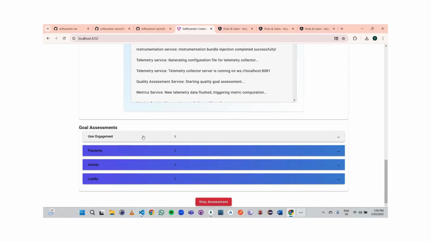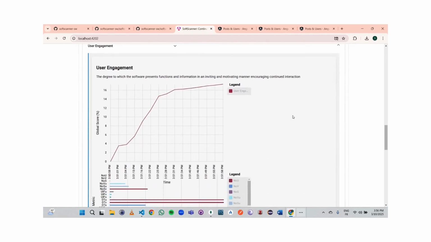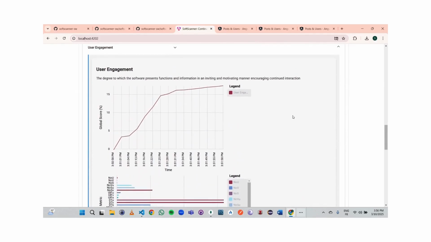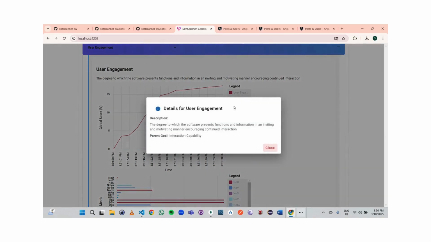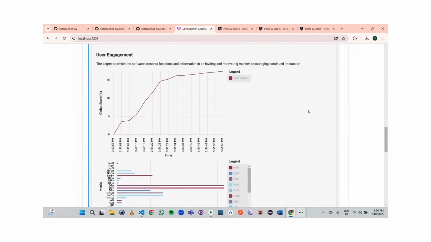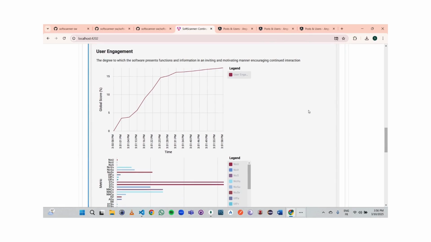If we examine the first goal, which is the composite goal, user engagement, first of all, we will see that it contains two sections. The first section is an overview, where we first of all see the description of user engagement. And if we want more details, we can simply click over here to read the parent relationship. And we can see, first of all, a global score, which describes the state of user engagement in the application, as you can see over here in a percentage. So we can see that as soon as the different sessions of interactions with the application occurred, the user engagement increased with time.